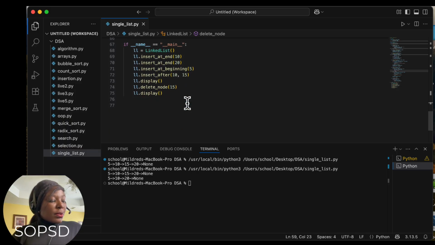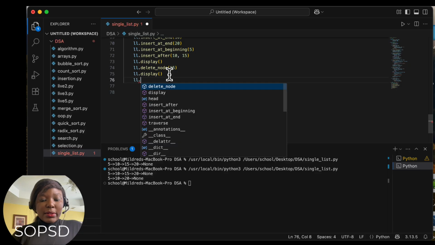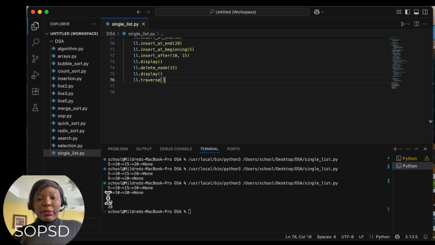And so when we want to traverse, let's go back to our example here and say linked_list.traverse. So it should just give us the output 5, 10, 20. It's not going to display with the arrows like this, maybe just give us the data. So 5, 10, 20. So we can see how it outputs it here.